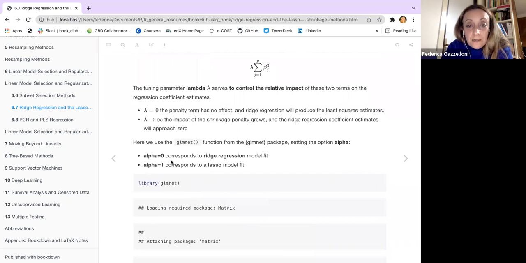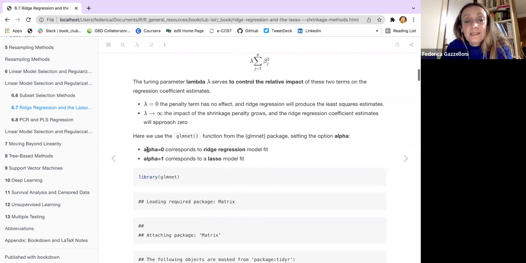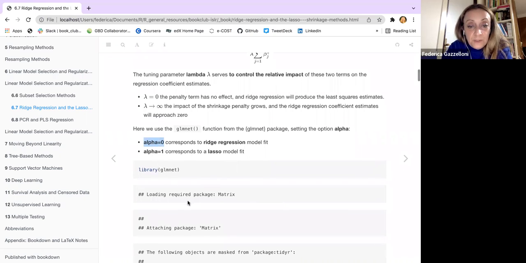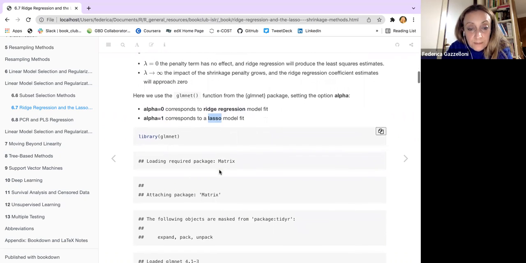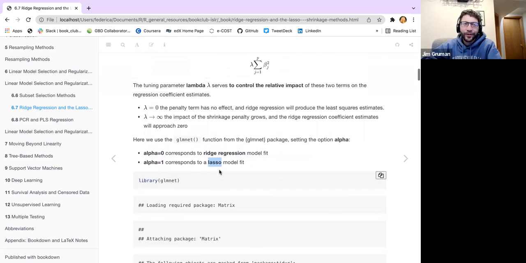Alpha equal to 0 corresponds to the ridge regression model fit, and alpha equal to 1 corresponds to lasso. This is the argument that you put inside the function. So if you choose 0, you call for ridge regression. If you choose 1, you call for lasso in the formula. It's funny they didn't call it mixture.